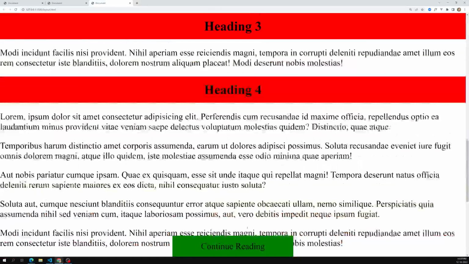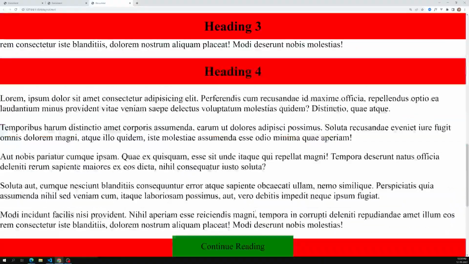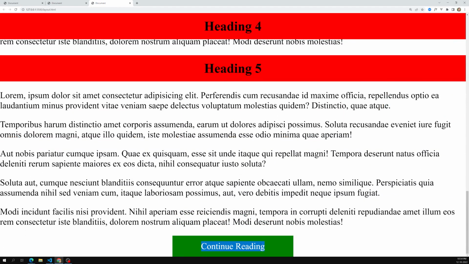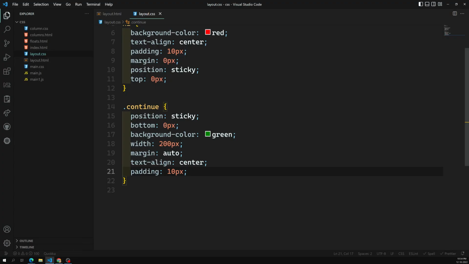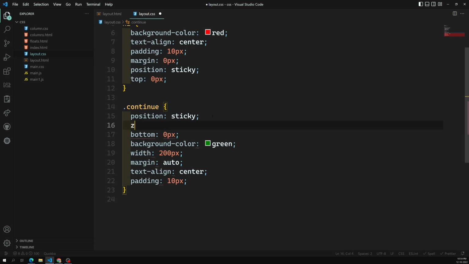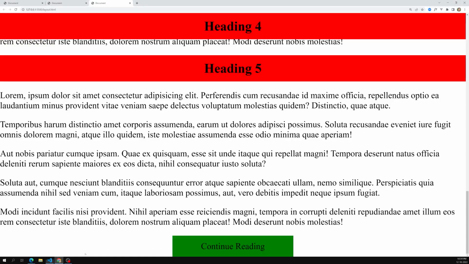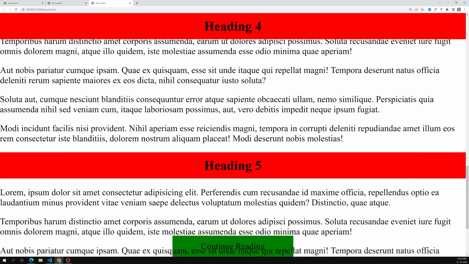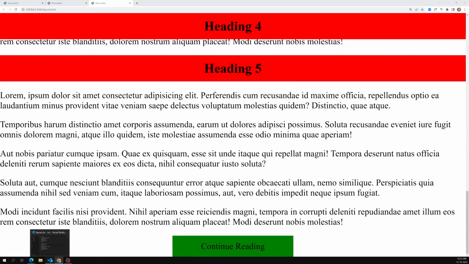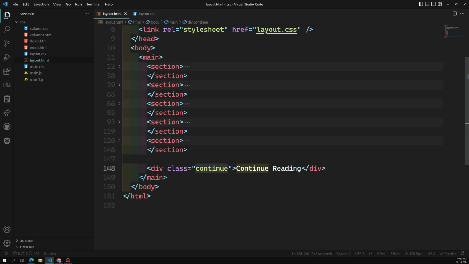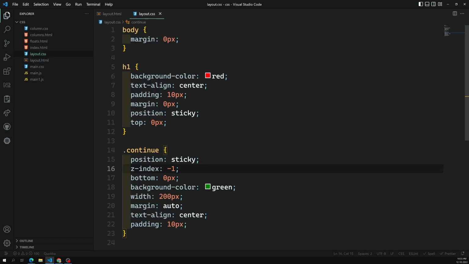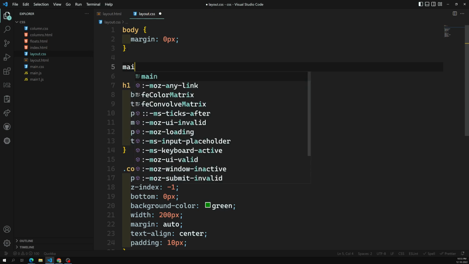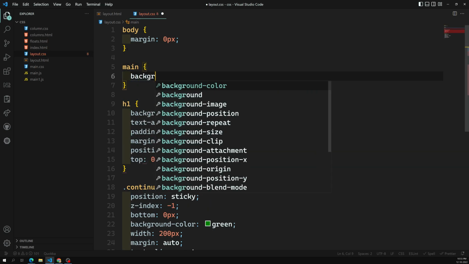Now if you try to see here, we are able to get that continue reading here, right? So what I can do here is, we have kept it as position sticky, right? I will keep this one as z-index of -1 so that it will come at the back end. Okay, if you try to see here, this is at the back end. Now another thing I can do: this entire main is there, right? So this entire main we can keep with a main background color.